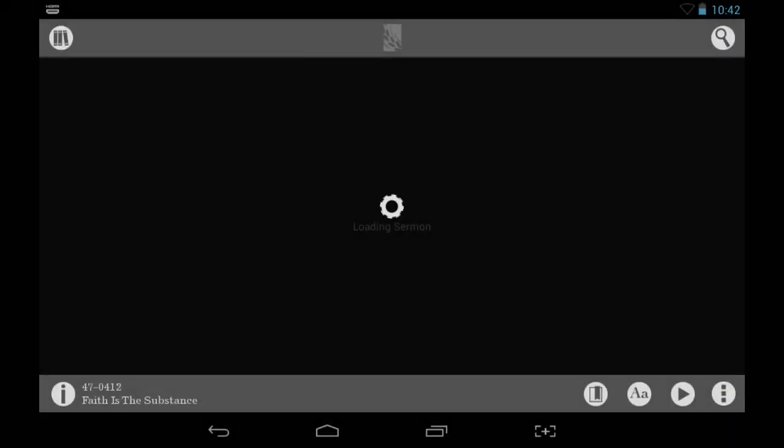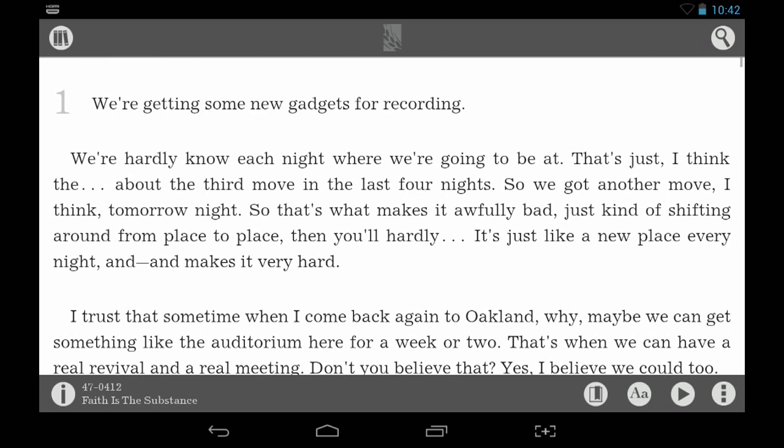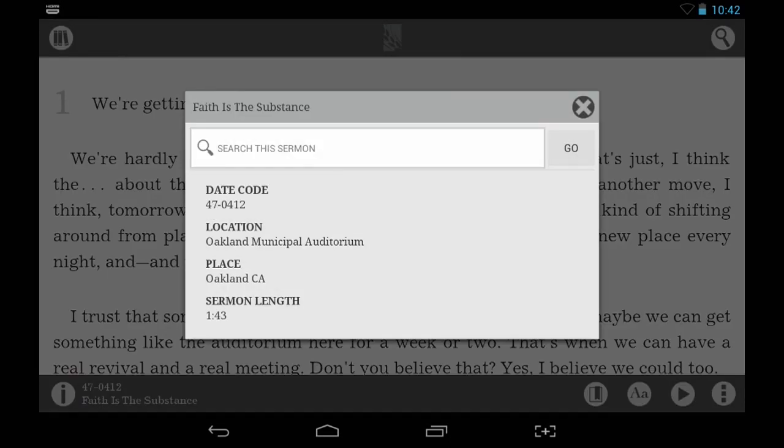The application opens in the sermon screen, displaying the last sermon which you were reading or listening to. At the bottom you will see the date and title of the current sermon. Tapping the I button at the bottom left will bring up details about the sermon, such as location preached or duration. It will also allow you to search within just this sermon.